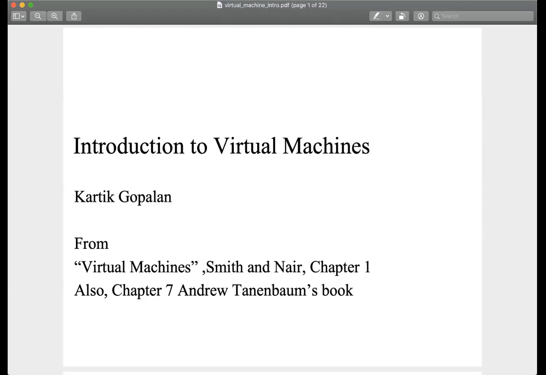All right. So we're going to start with an introduction to virtual machines. This material is from an old book by Smith and Nair from back in 2003, but I've also updated it with more materials. The first chapter of that book, from which most of this material comes, is available for free online, and it's also linked from the course website.